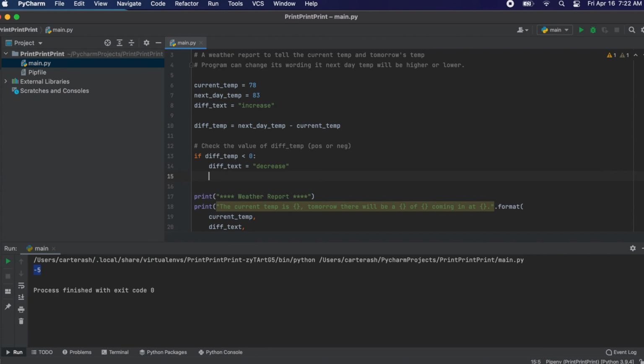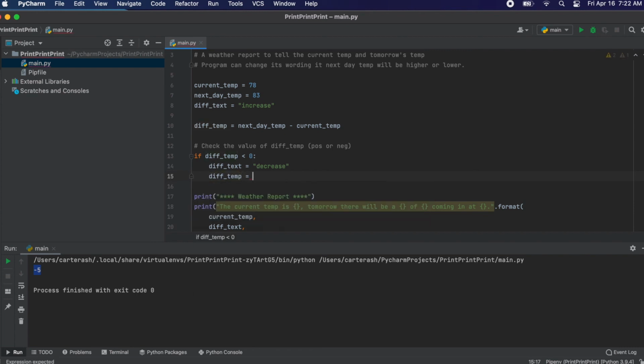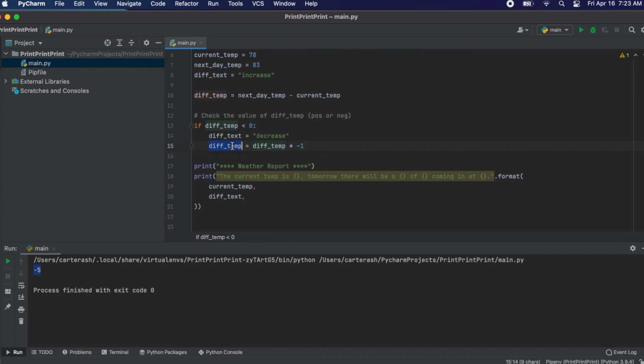I'm going to have to check. So if diff text is less than 0, I still want it to be a positive number just for the output. I don't want it to say there will be a decrease of -5 degrees tomorrow. I just want it to say there will be a decrease of 5 degrees. So I'm just going to simply do diff temp equals diff temp times -1. So if it's already a negative number, now we're going to multiply it by a negative number, and it's going to become a positive number for our output.